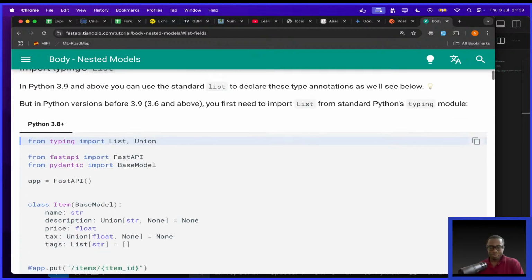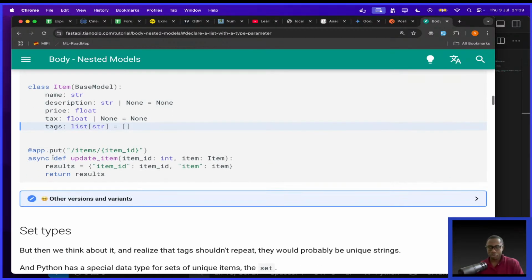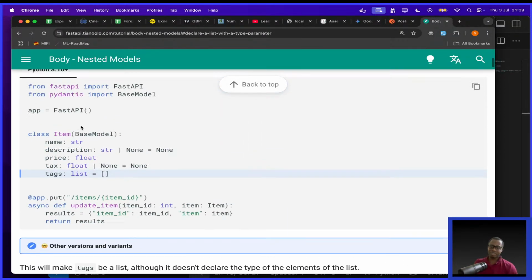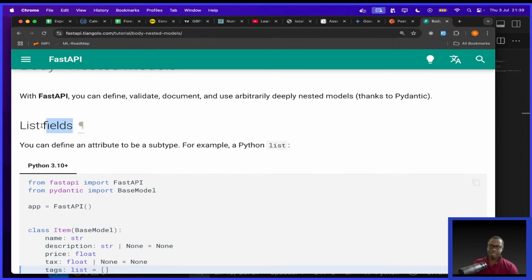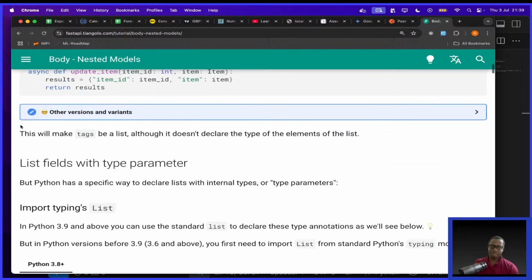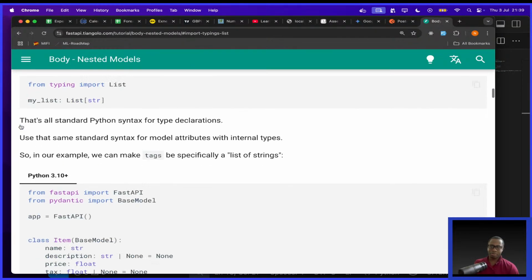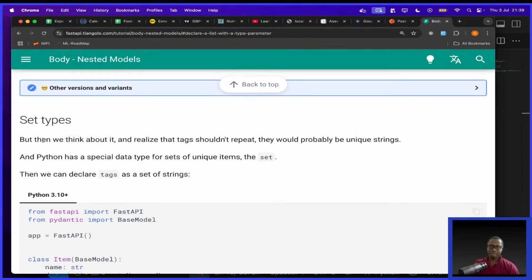Okay, so I'll scroll back to where I was, which is this. So the first internal type they're trying to explain is a list. Then next up, they want to explain set types. They're saying but then we think about it and realize that tags shouldn't repeat. They would probably be unique strings. Yeah, tags should actually be unique. And Python has a special data type for sets of unique items called a set. We know that a set does not allow duplicates. They're saying then we declare tags as a set of strings.